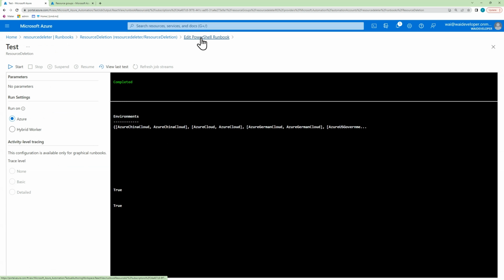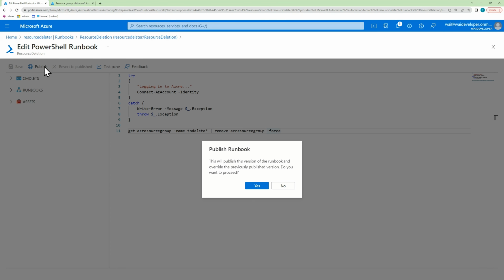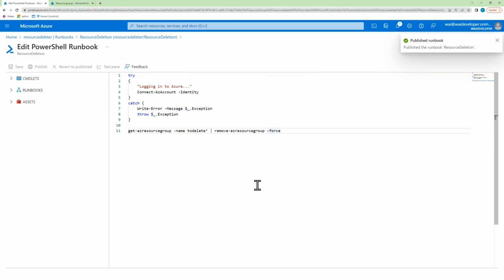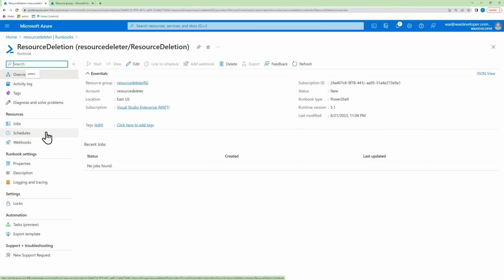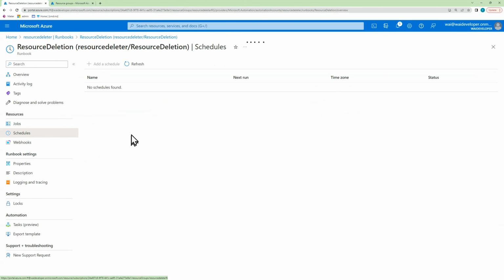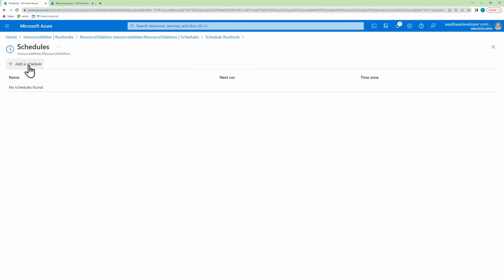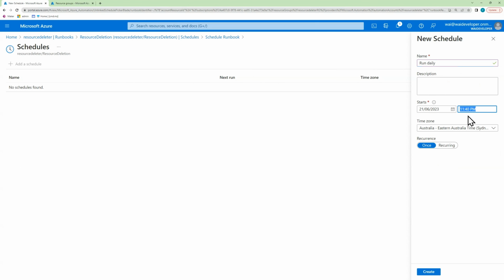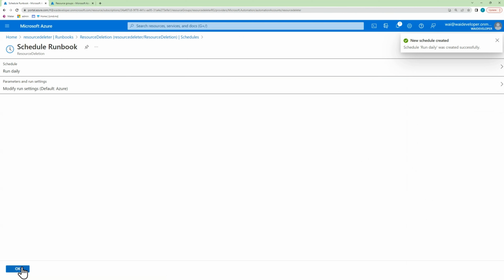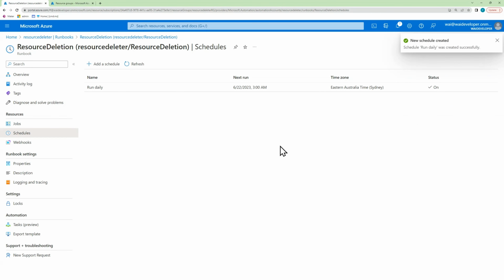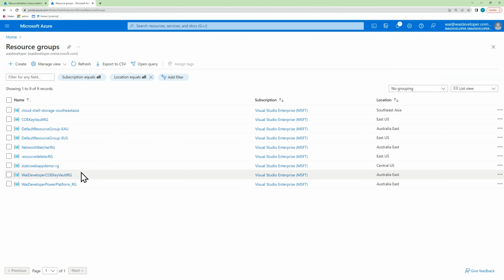So because I'm happy with this, I'm now going to publish it. Finally, what I want to do is make this code run on a periodic basis. So I'll create a schedule. So I'll make this run really late at night. And that's it. So every night it will run this script and it will delete any resource groups that start with "to delete".